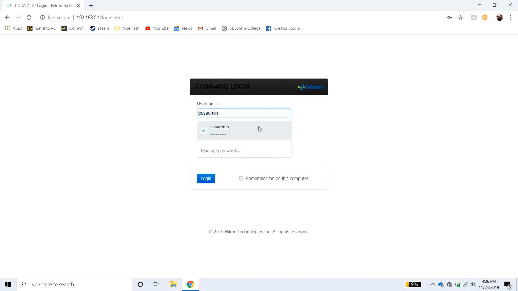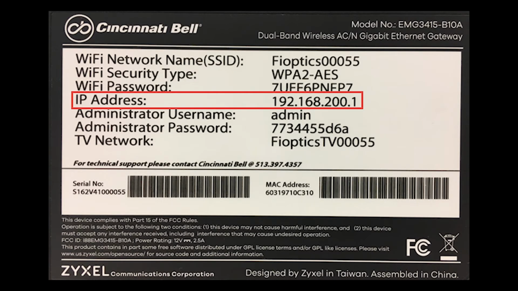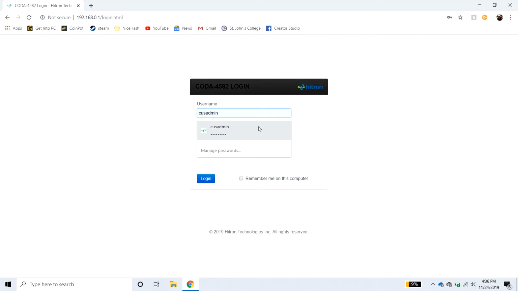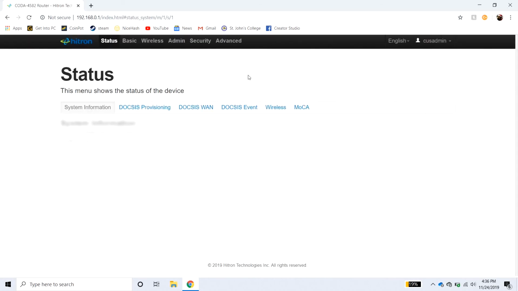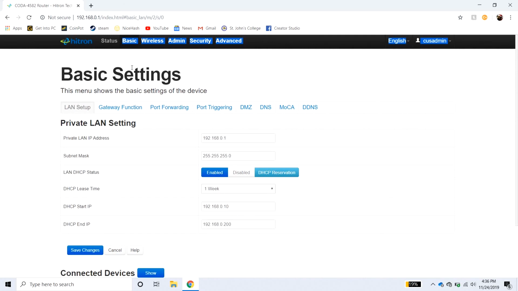Find your router password. It is most likely on the back of your router. If you cannot find it, try admin or your Wi-Fi password. If you still cannot find it, call your ISP and ask for help. Now you are logged into your router. From here you can perform a restart, factory reset your router or modem, port forward, add static IPs and much more.